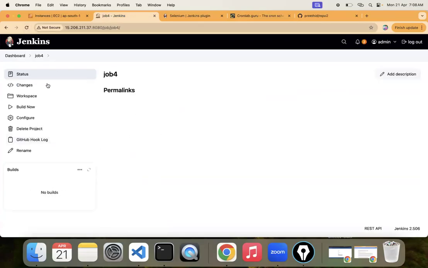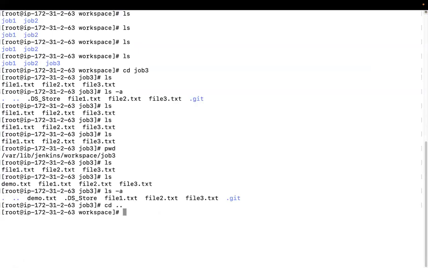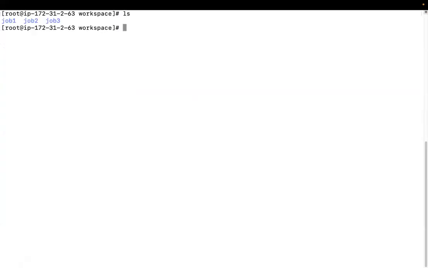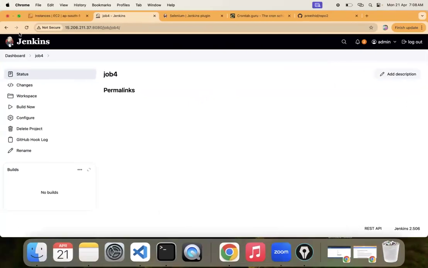It is not like Poll SCM. It will not compare this local repo with the remote and pull every 2 minutes. Rather, GitHub will inform Jenkins and trigger the job. Once it is triggered, the job folder will be created.